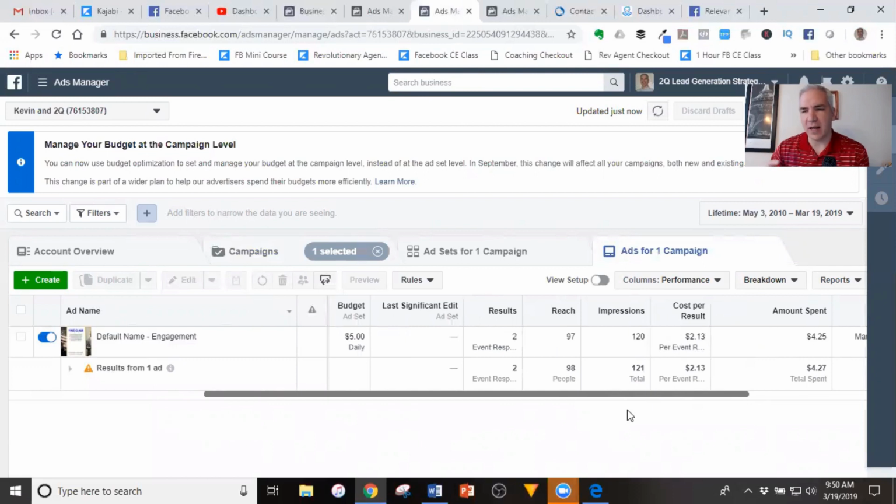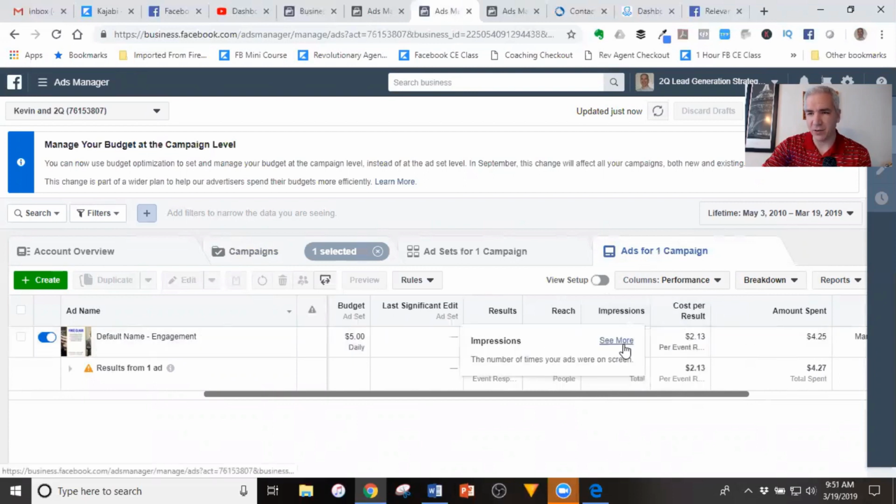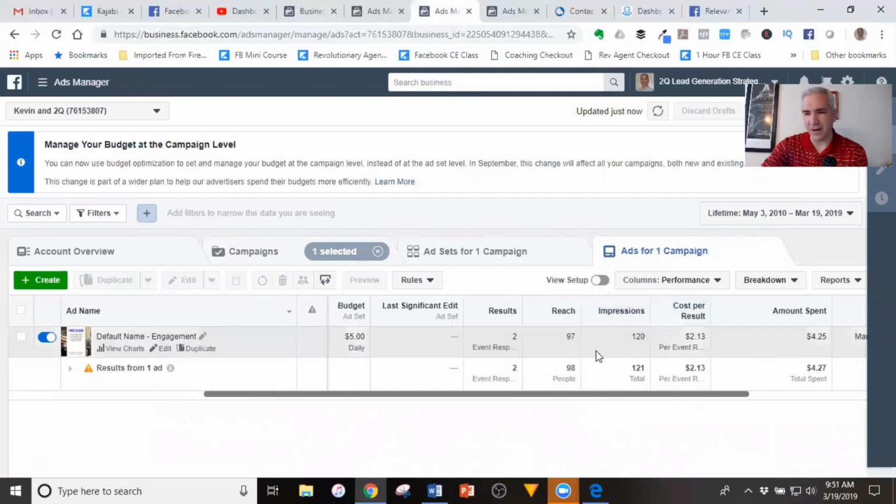Facebook will not assign you a relevance score until you've had 500 impressions, meaning that the ad has been shown 500 times. So you'll notice right here, my impressions, I just barely set this up yesterday. I haven't had 500 impressions yet. I've only had 120. For this, I've got a really low budget on the ad, and so it's going to take a little bit to get to 500.